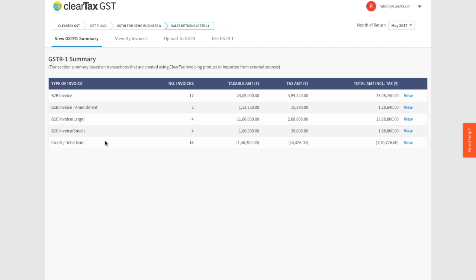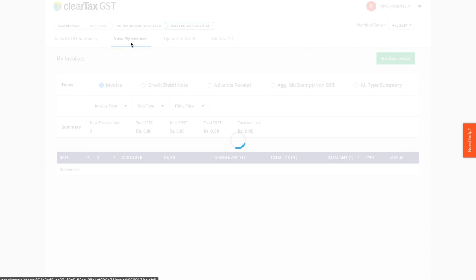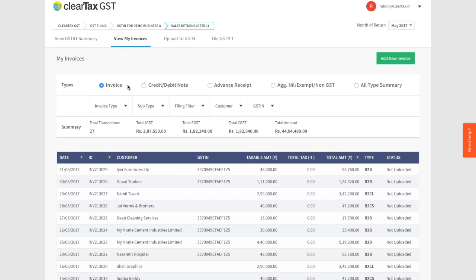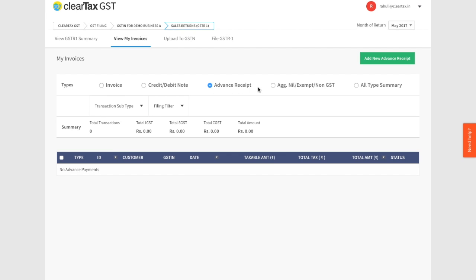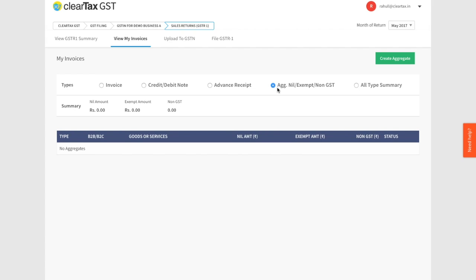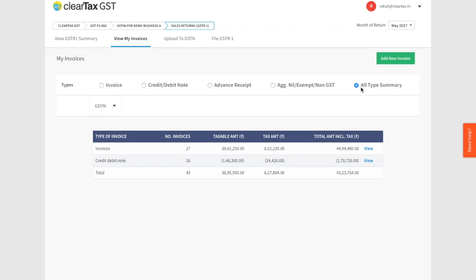To get a detailed view, you can click on View My Invoices. Under this section, you will be able to see different types of invoices such as credit or debit note, advance receipt, aggregate, unregistered nil, and GST exempt, and also finally a summary of all types of transactions. You can toggle between these categories with just a click.